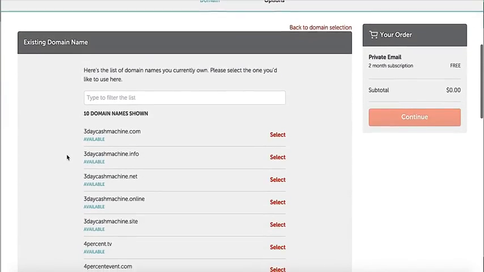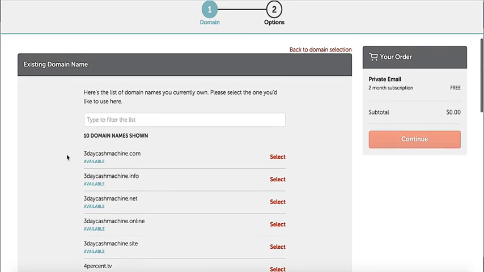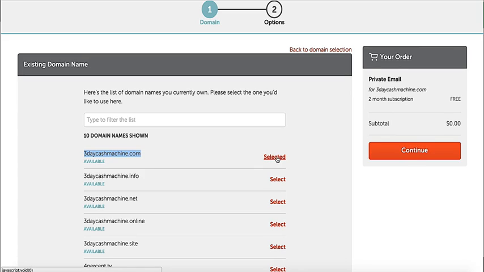So now let's see where it's going to take me. Now here it will take me and it will give me a list of all the domains that I have. Okay, so which domain do I want to attach this email to? Okay, if I wanted to create an email vic@whatever-domain-I-own.com, I simply select which domain I want to work with. Okay, so I'll just pick the first one here. Okay, the 3-day cash machine. See, it says available. I'm going to click on select. Boom. I've got it selected. Okay, over here on the right, I'm going to click on continue.